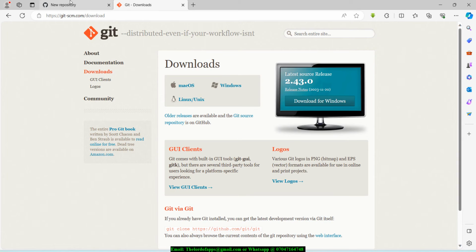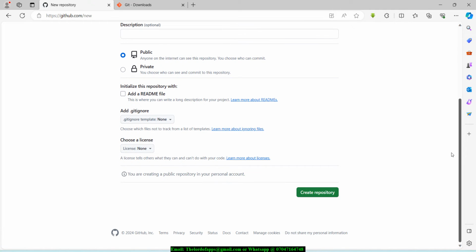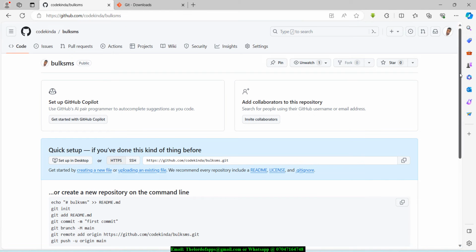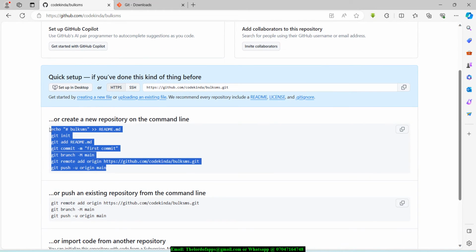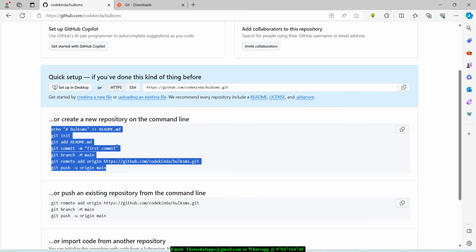If you do that, you can now come back to this place and scroll down. You don't even have to change anything in here. Just click on create repository. Now that particular repository has been created, and we have pretty much the steps that we need to take to be able to commit our code to GitHub. These are the steps that we really need to take to do that.